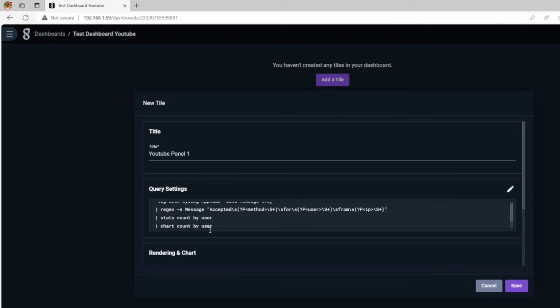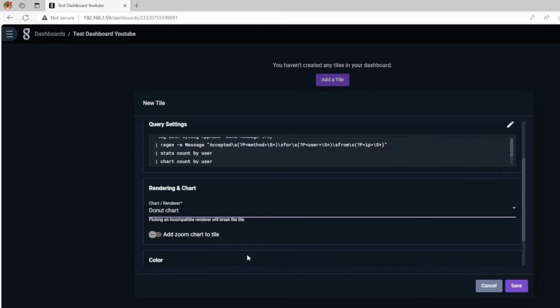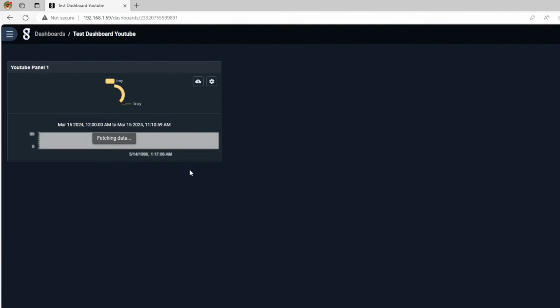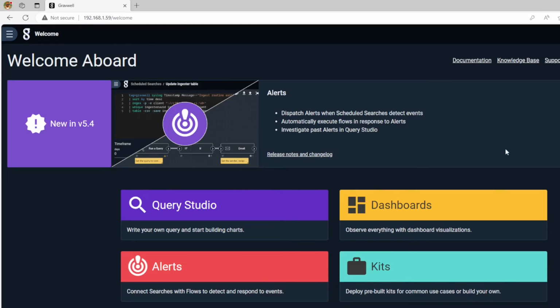And now I'm just going to come down here and say, what do I want it rendering as? We want it as a donut chart. Sure, why not? Hit save. And now I've got a donut. I could add more charts, etc. So that's dashboarding. Pretty simple, pretty straightforward.